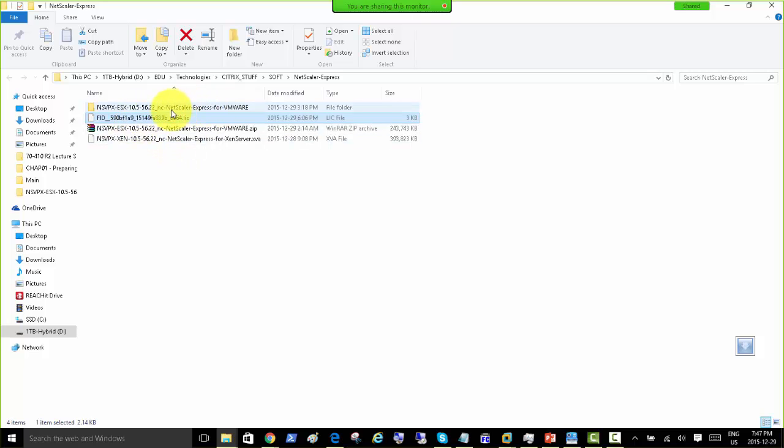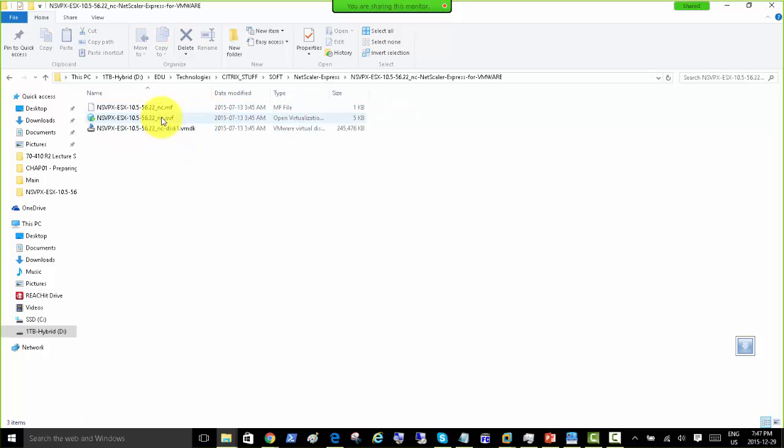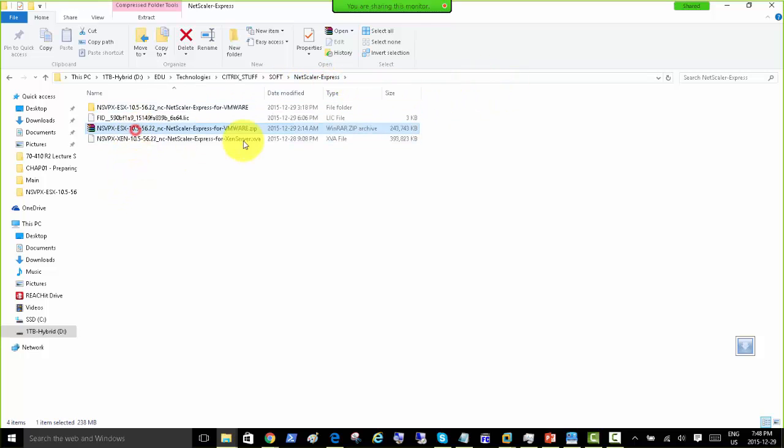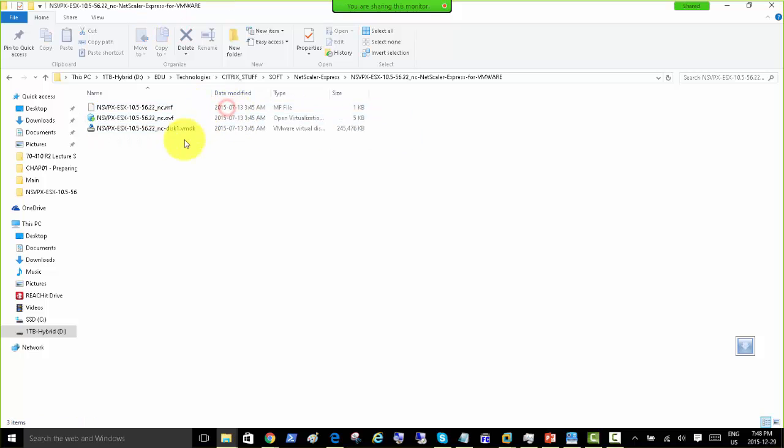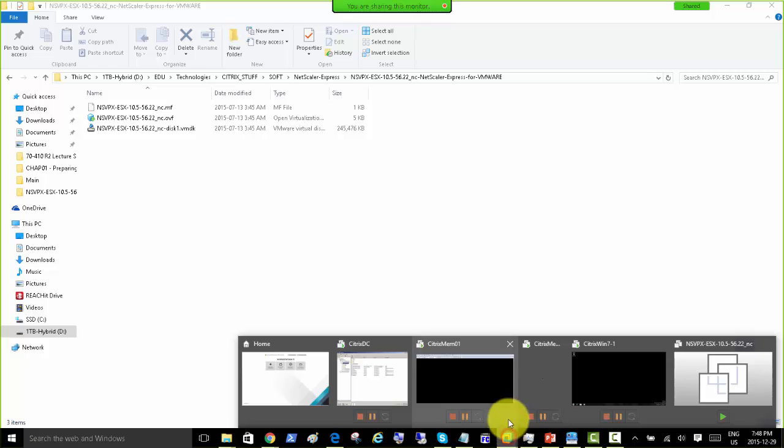So this is the NetScaler Express edition, and if we go down, these are the 3 files: .mf, .ovf, and the vmdk, of course, which is approximately 235 megabytes. When you download, it's one 235 megabyte file that you then extract from. So this is the file, 243 megabytes, and I extracted that. Okay, so I'll just add this in my VMware Workstation environment.